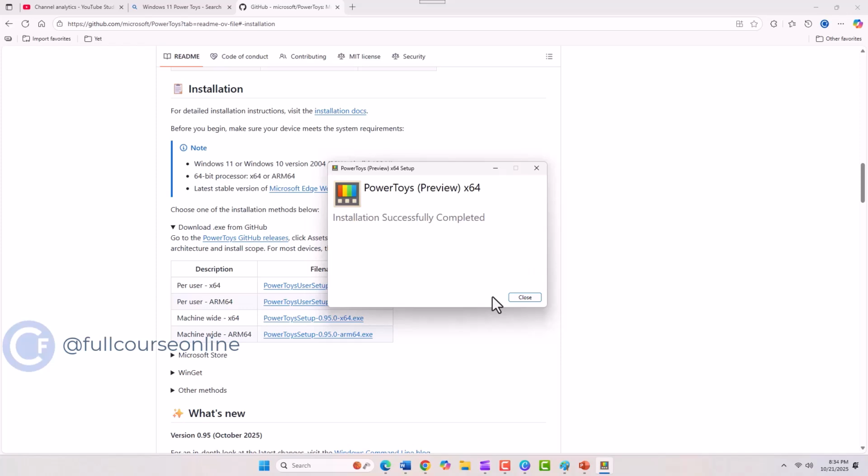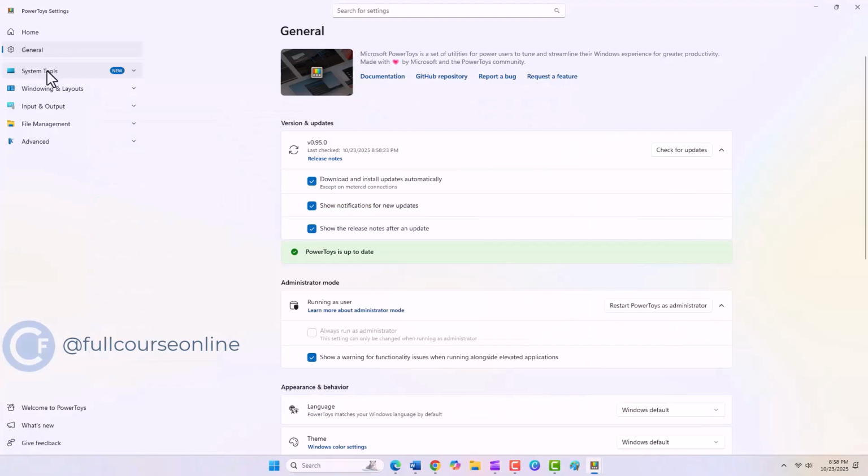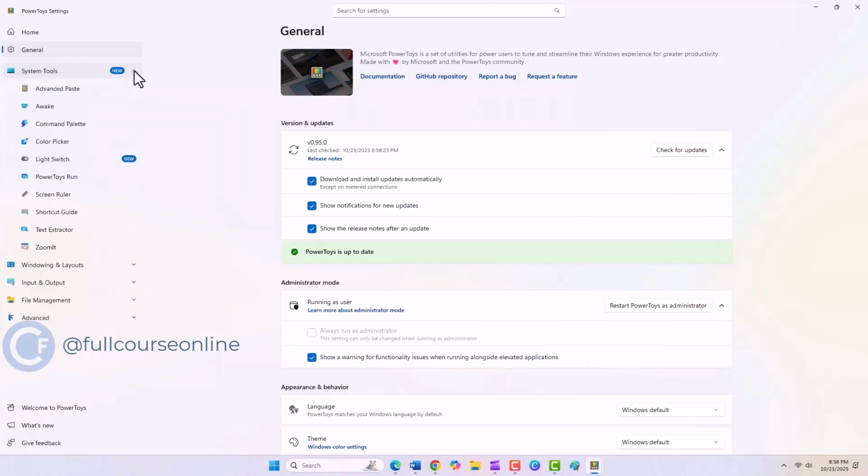PowerToys is a free set of utilities from Microsoft that makes Windows faster, smarter, and easier to use. I will walk you through installing PowerToys and then demonstrate the most useful tools with practical, step-by-step examples.